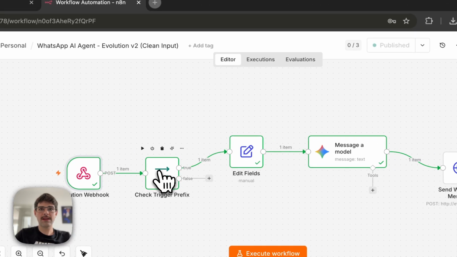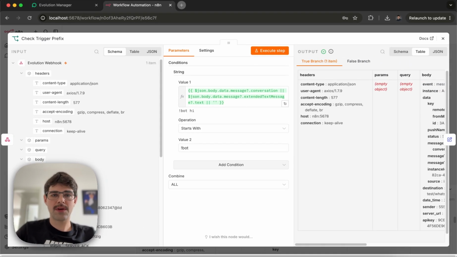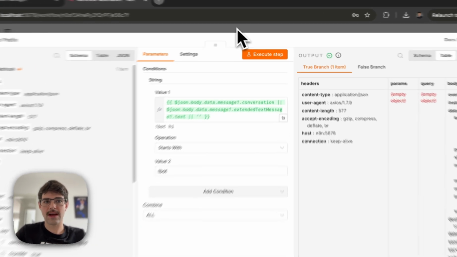And the second is an if node. So this checks the trigger prefix. It checks whether the message starts with the word bot. If it does not, the workflow stops. So without this filter, the agent would reply to its own message and create an infinite loop. So this is really important if you are sending messages to yourself.